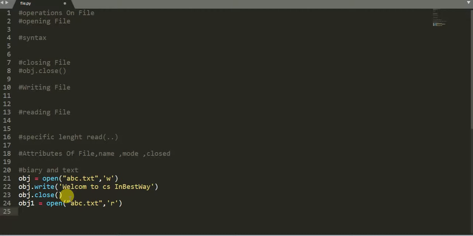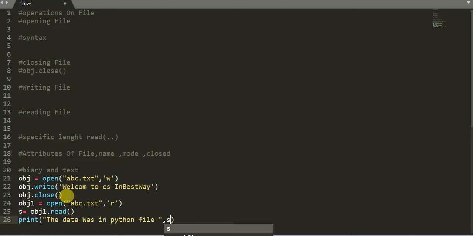Now let's read with the help of the object. s = obj1.read. Now we will print s. So print "the data in the Python file was", and then s. Save it and check, run it.